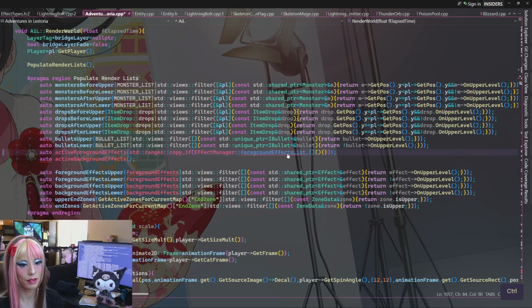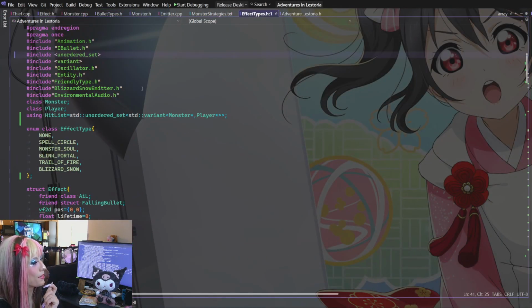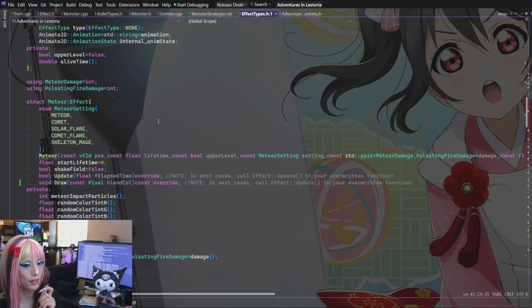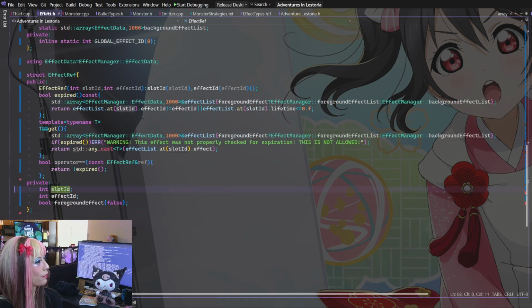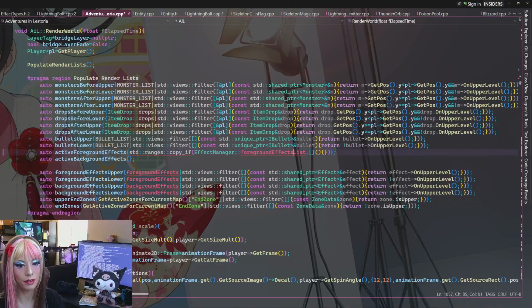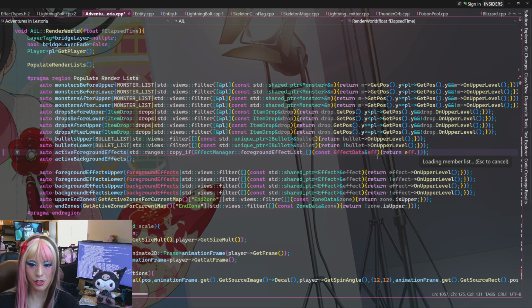Okay. This does exist, right? Typed it right? I'm just seeing red everywhere, so I'm not sure if I'm missing something here. Effect. Foreground. Effect list. It's singular. And then copying an effect data. And we only copy it if it's alive, which I guess we would check for the condition here.